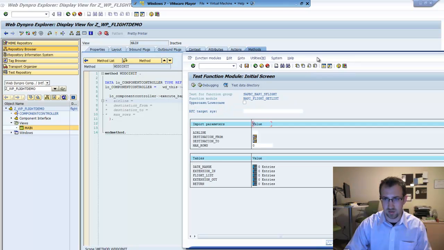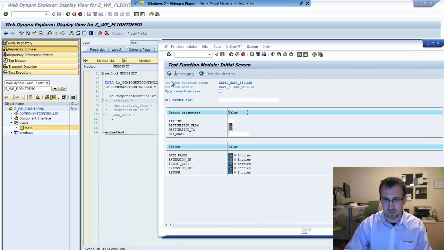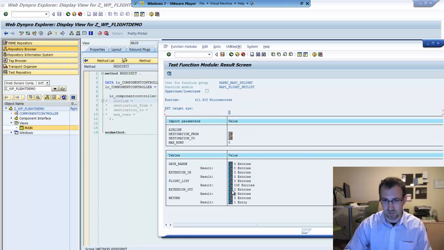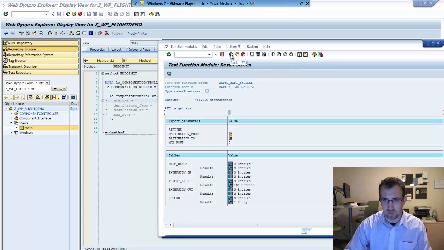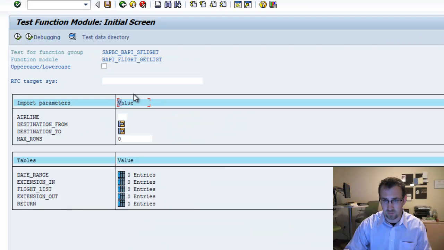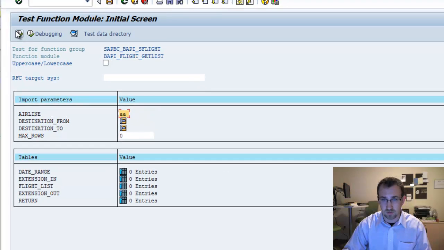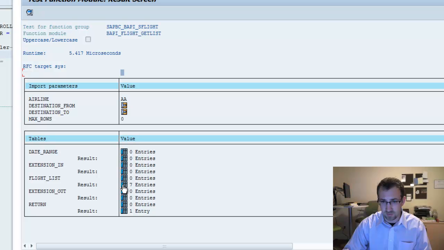Now that we have code generated, let's execute this with no values added. We have 108 entries in our flight list. If you click on the little table here, you can see all our different flights. So we have airlines, AA. Let's go do a query. So let's go back one more screen. So we have AA. So we'll execute that. Now you can see we have 7 results.